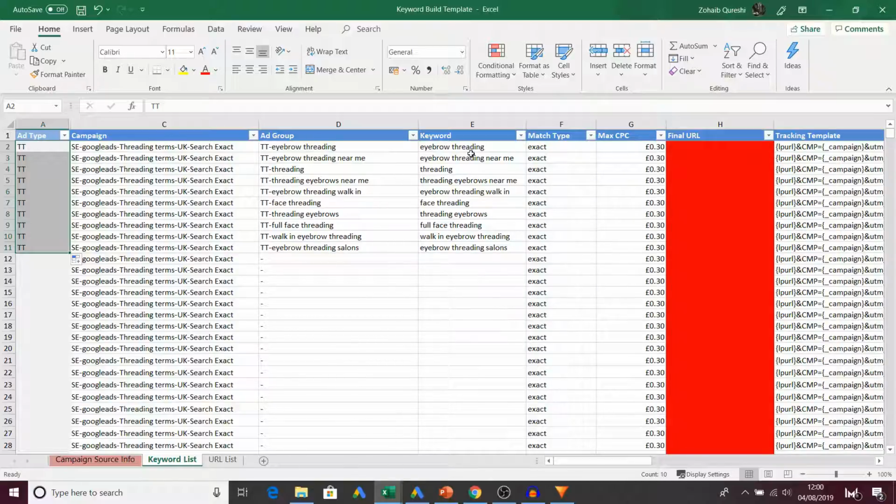So now we have added our campaigns, our ad group, our keywords. Now the match type, you can change the match type to phrase match or whichever match type that you want to target in this specific campaign. So in this one, I'm going to just leave it to exact match, and then maximum CPC is the CPC bid that you want to pay for each single one of these keywords. In this case, I've just added 30p as a maximum CPC for these keywords.